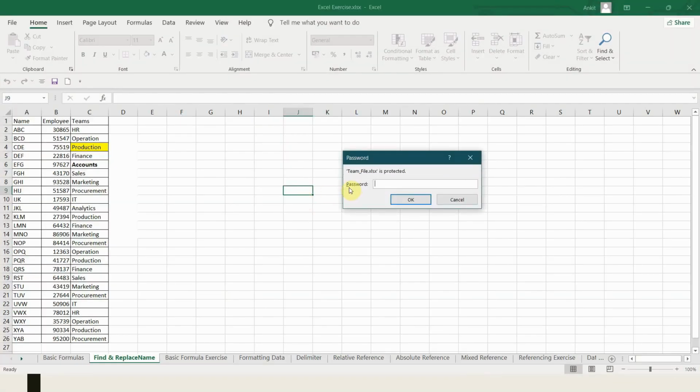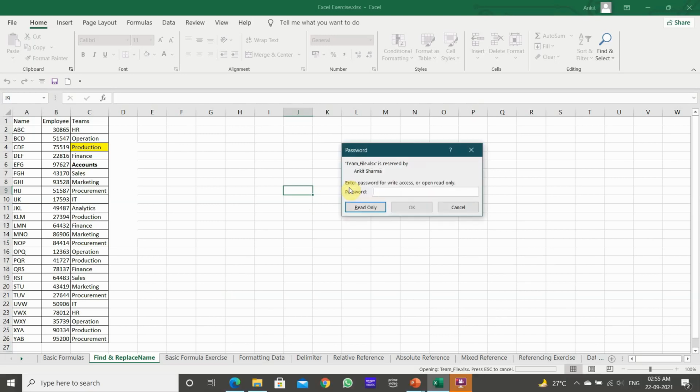Now it is asking for the password to open it. So only a person who knows the password of this file can open it. So that is only my associates. The password I will enter is 1 2 3. Click OK. The file is reserved by Ankit Sharma. Enter password for write access, or open read only. So right now as a manager I want to access it. I will enter the password 1 2 3.